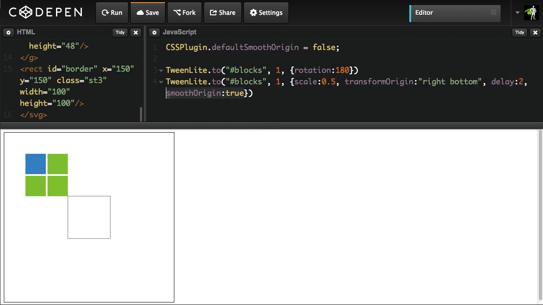We're going to take smooth origin true off of here. I'm going to hit run. Now watch what happens. Remember, this is the old behavior. It maps the right bottom corner to where it used to be, and then it applies that transform. So I'm guessing that most animators are not going to want that jump. So what's the solution? We're just going to be happy that we have default smooth origin set to true. And now this is the animation effect that I was going for.